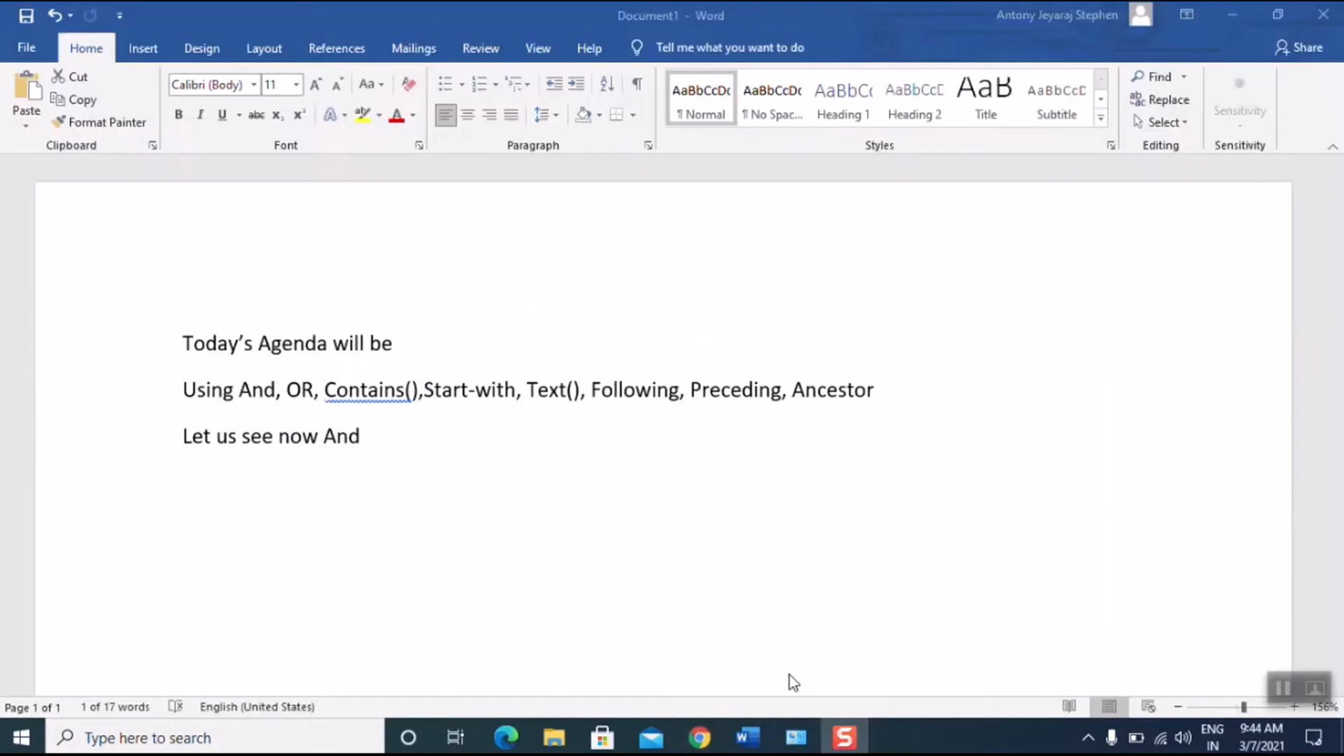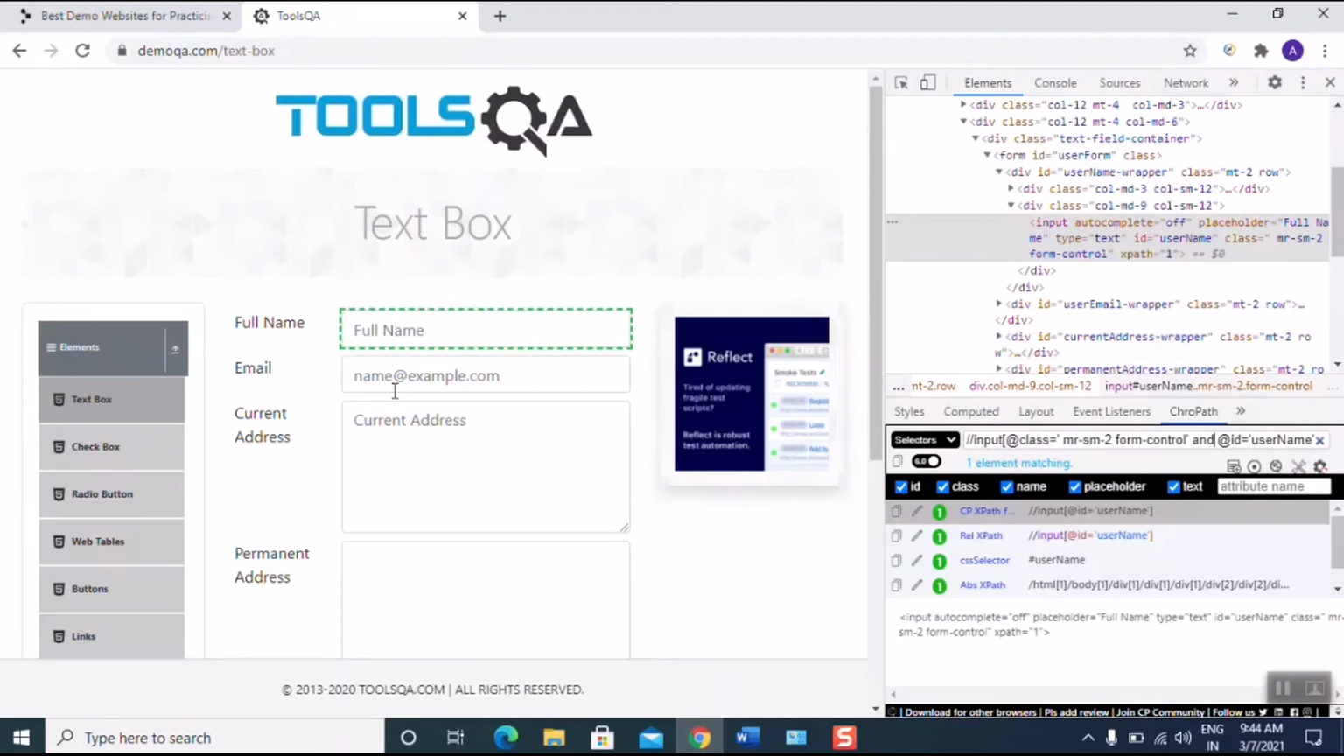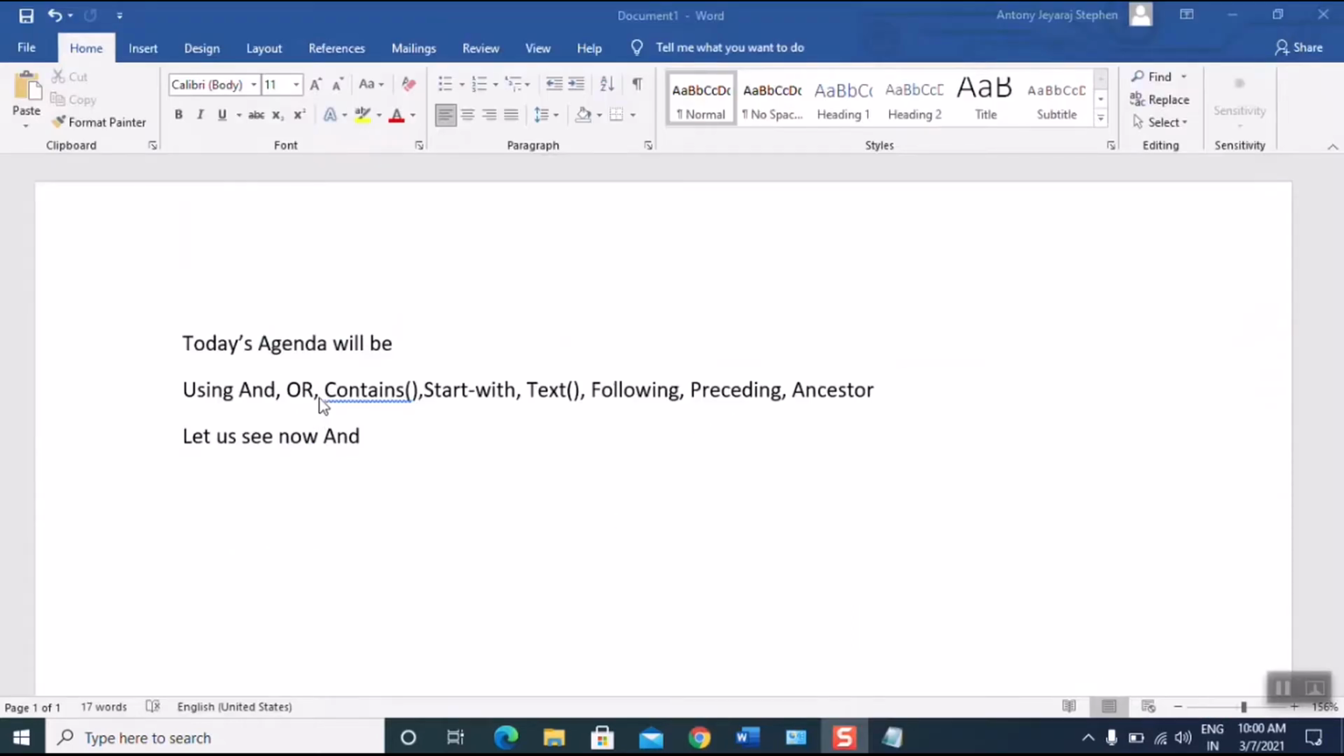So likewise we can write XPath. Now we are going to see an OR example. The same, we can change from AND to OR. So this one or that one it will refer to. So still it says one element matching. Then next we are going to see contains.